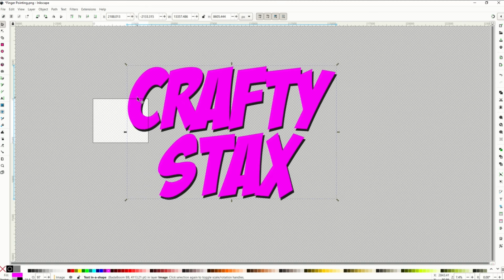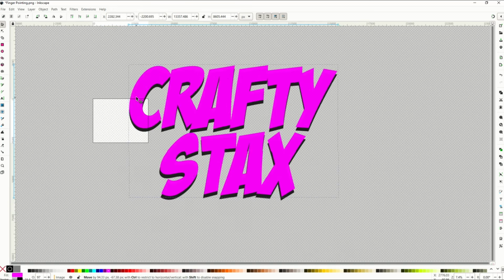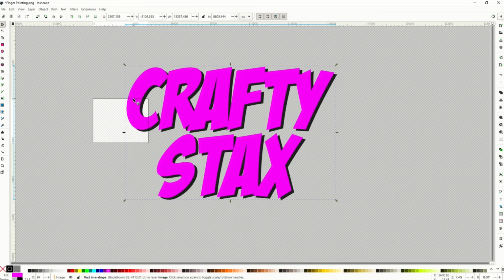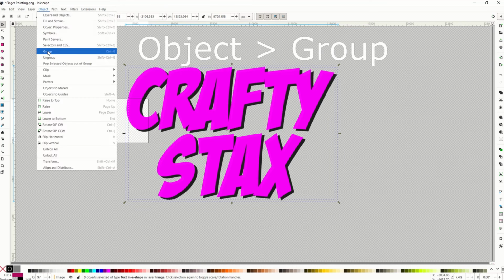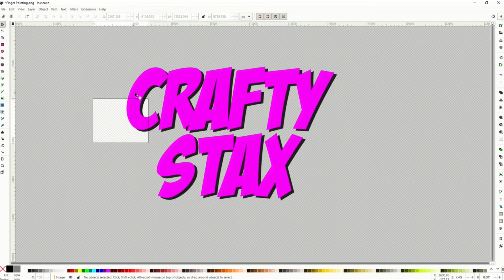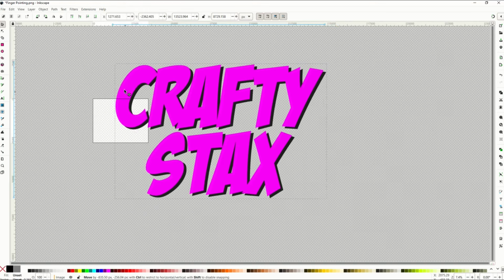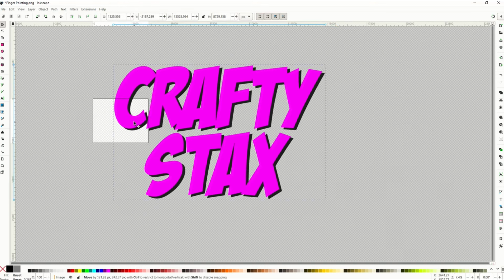Now, because I have only two things selected here, I can also group this together. So I can do Control-A, that selects both. You can see there's two outlines now, and I can go to Object and then Group. Now this is going to act as if it's one. When I move it, it simply moves as one. So that's the first way to do it.